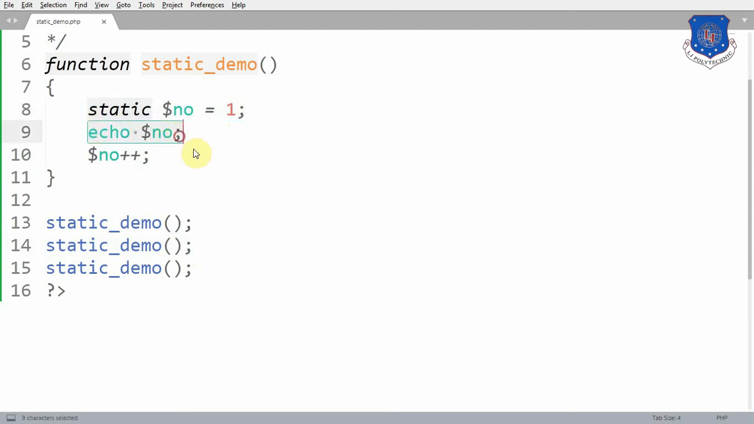It will show the output as 2, and then it will be incremented by 1 again, and it will become 3. And again at the time of the third call of this function, it will again go into the function. Again it will not be reinitialized by 1, will show its value, and then again will be incremented to 4. But we are calling this function only 3 times, so that 4 won't be displayed, but we should get the output 1 2 3, just because we have declared the number variable as static.